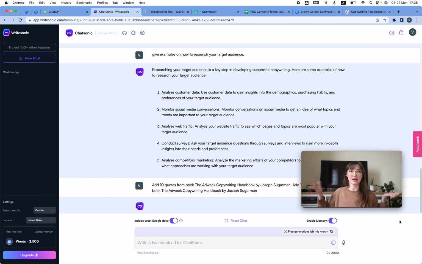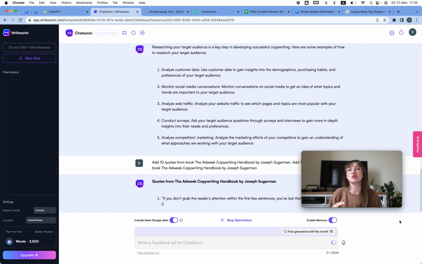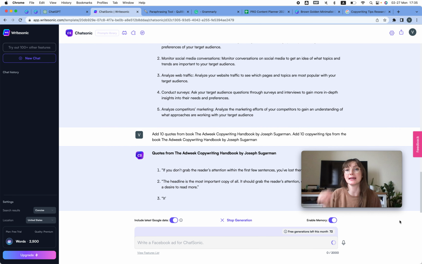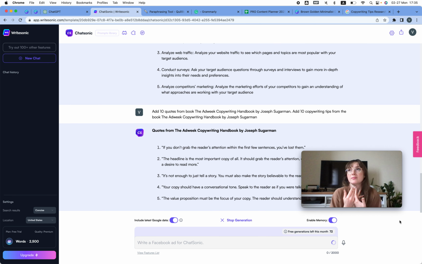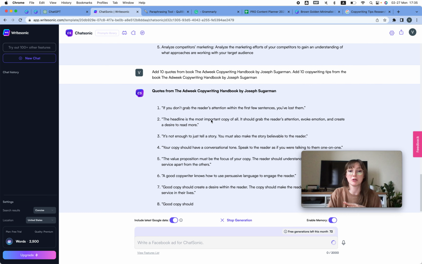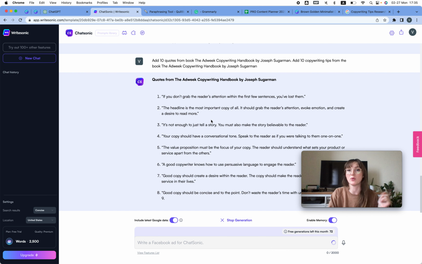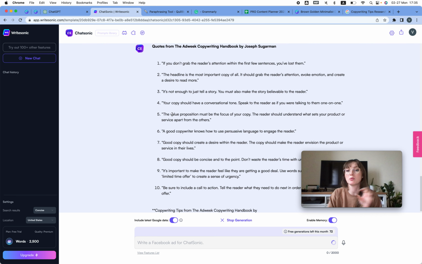But anyways, that's how you do it. That's how you generate content. And basically for me, carousels are usually educational content, and that's why I chose the copywriting topic, because I'm in the marketing niche. And as you can see, it's already generating the quotes for me while I'm talking and doing nothing. So I love that.